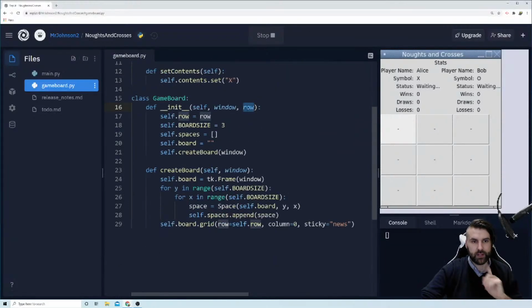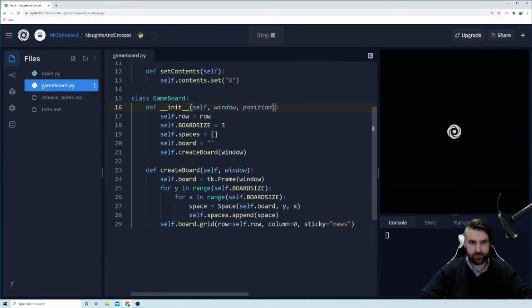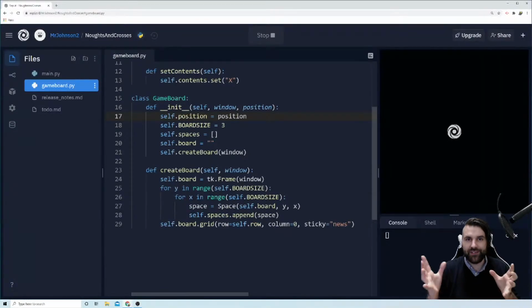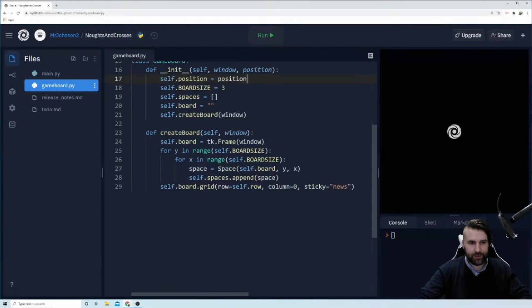Instead of accepting a row, we're also going to give it a position, and we are going to say self.position equals position. Look at this development. It wasn't perfect. It's not going to be perfect. It's just going to get a little bit better each time and a little bit cleverer until it's something we're really proud of.